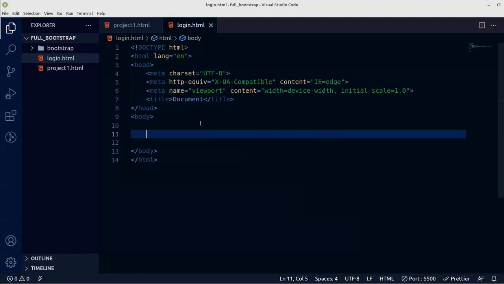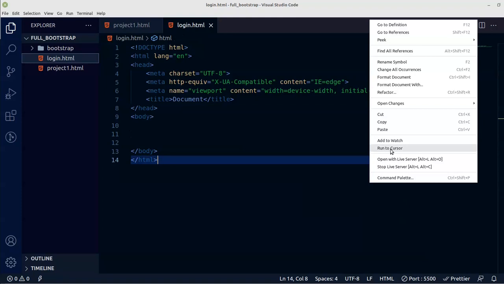Okay, so what we need to do now, we need to link Bootstrap straight away. Let me just open this with Live Server. So you right click, go to open with Live Server straight away. You're going to see that we have a blank space.